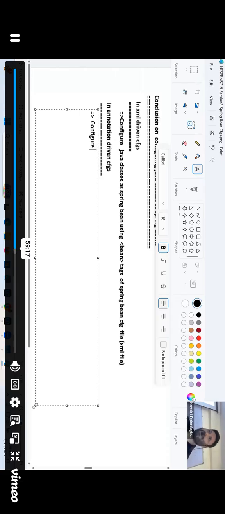Configure means telling the IOC container, I am not a normal class, I am a special class called a Spring Bean. So loading me, creating an object of mine, managing the object, calling lifecycle methods if necessary, and destroying me is your responsibility. Your responsibility means what? The IOC container.